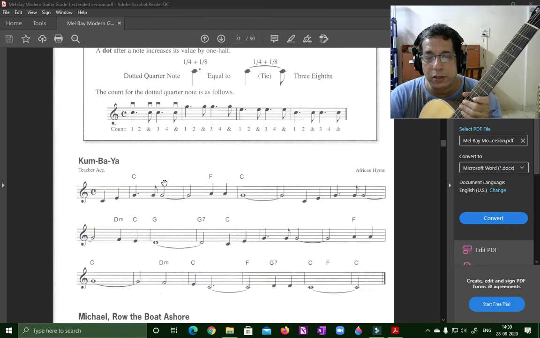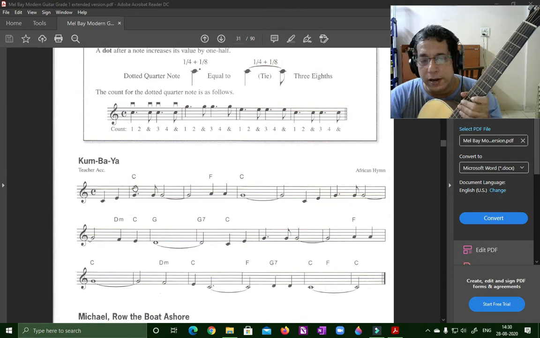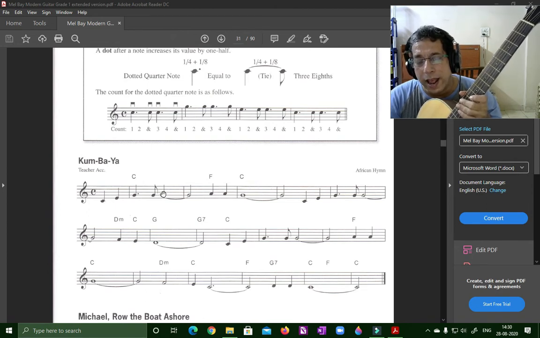Remember, I'm holding this note here for the length up to this bar plus these 2 beats because this note is tied. We have learned about that in the tie. So I'll take it again. 3 and 4 and 1 and 2 and 3 and 4 and 1 and 2 and 3 and 4 and.